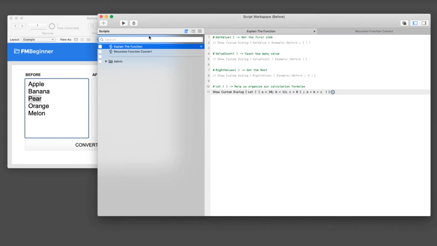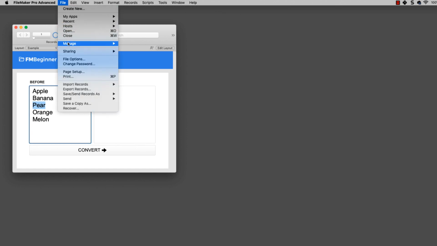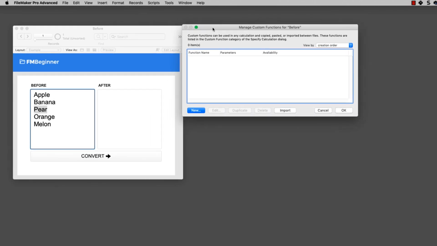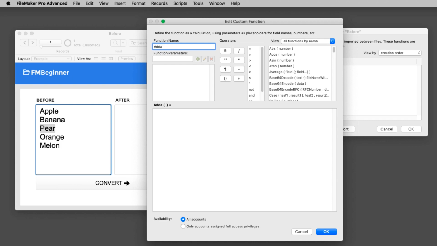So let's quickly save this, close the script workspace, and go into File, Manage Custom Functions. Now, again, we are trying to achieve the result of adding an arrow key to all these before items. So what I'm going to do is create a new custom function that I call add arrow, like this.